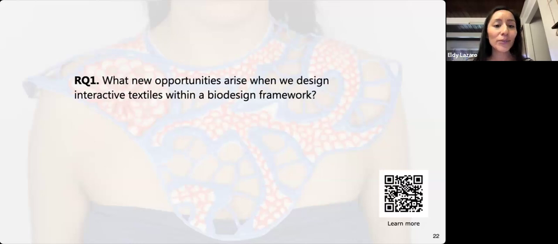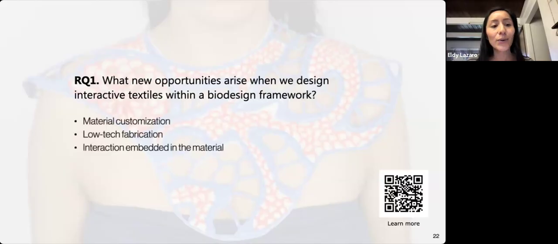So what new opportunities arise when we design textiles within a biodesign framework? That was the question at the beginning. We noticed that it enables material customization, low-tech fabrication exploration, and it even allows us to embed interaction in the material, rather than only having embedded electronics.